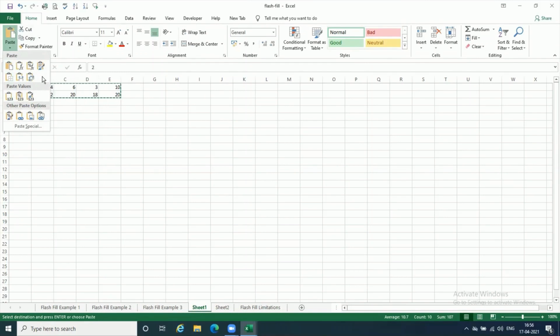Like for example, if I'm looking at only pasting the values and I don't want the formulas to work on them, then I will go to the option over here known as paste values. उसने value paste करेगा, formula paste करेगा ही नहीं, even though the data is got from a formula. So my first sheet data will change, but second sheet data won't change.